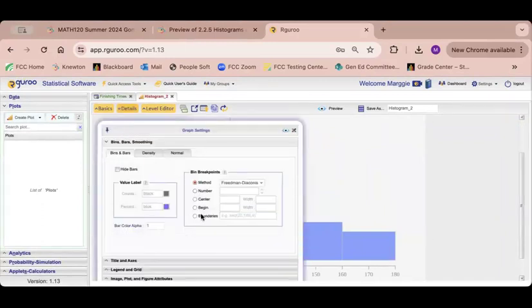So I'm going to go back here, and instead of just letting Rguroo use the Freedman-Diaconis method, which is the one that we used to do in Rguroo without us letting it know where we want the breakpoints to occur, we want to set that. So instead, I'm going to do begin, and I'm going to tell Rguroo, I want you to start at 120, right? And I want the next stop to be 135. So to go from 120 to 135, I need to add 15 to 120.